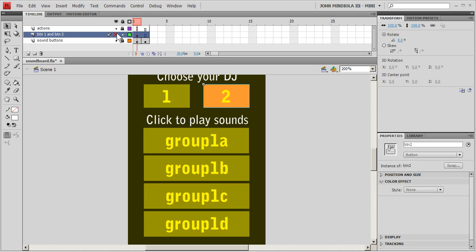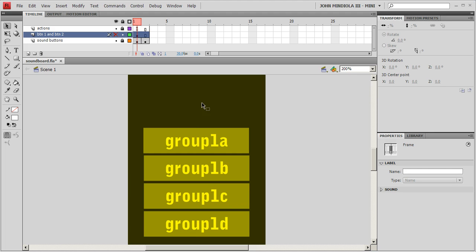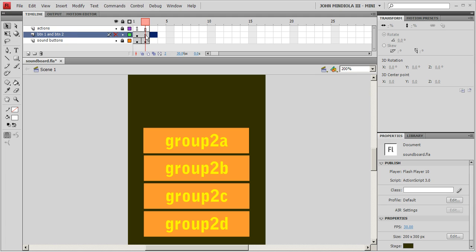Then I'm going to turn that off just so we can focus on the bottom down here. In the button 1 and button 2 layer, there's a keyframe at the beginning, of course, but then there's a regular frame in frame 2. That's because it's going to be the exact same. Those buttons aren't going to change, and neither is the text. Neither is anything about those buttons or text. They're going to stay exactly the same. That's why it's just a keyframe and a regular frame.